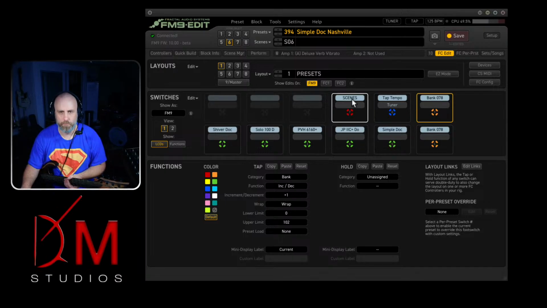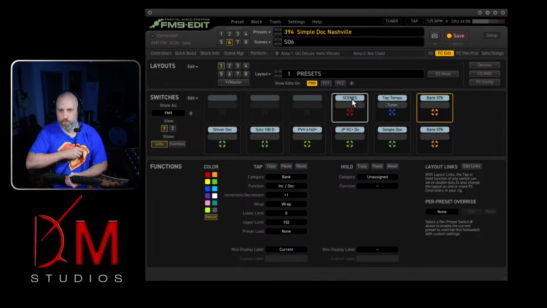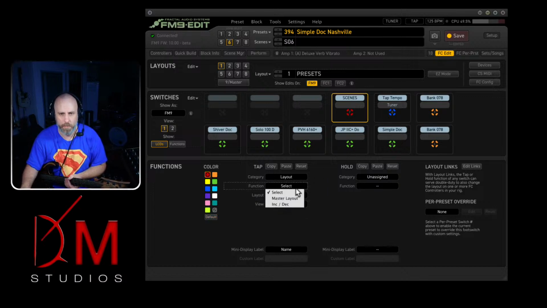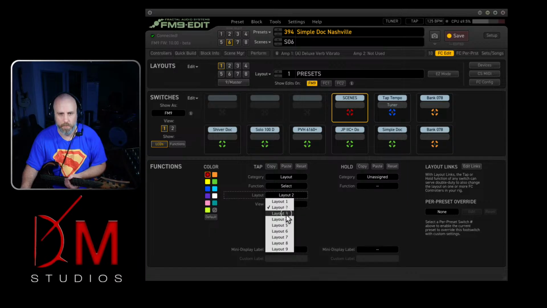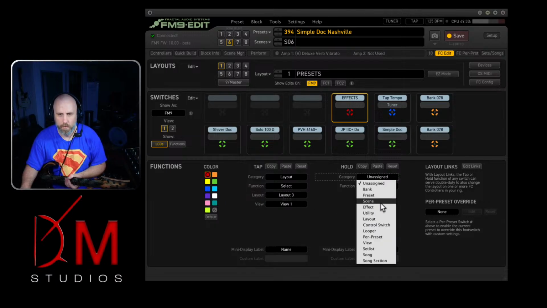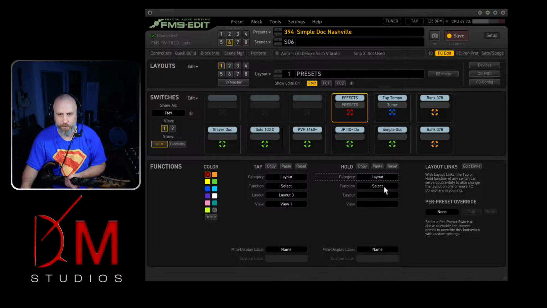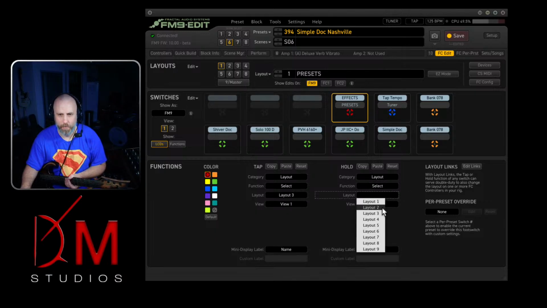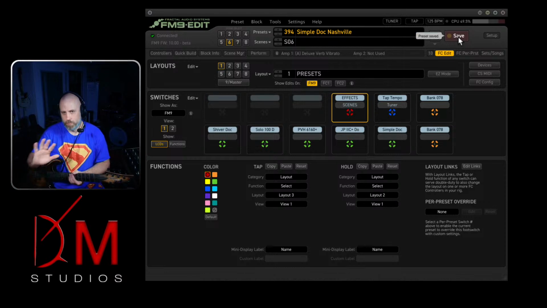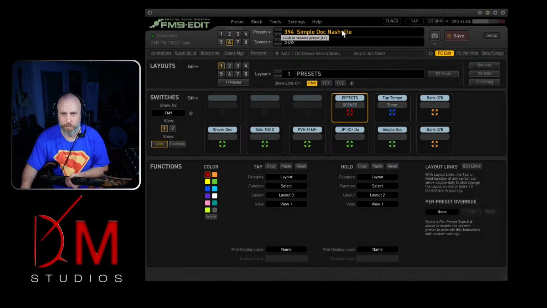Now, depending on if I want to just use stomp mode more often than not, I could make this one switch to a different layout. I would want this to go to layout 3, which is my effects. Okay. Or I can have it hold. I can go straight to, yes, I want that. I want to go straight to, not 3. I want to go straight to scenes. Okay. So I'm kind of swapping this up in real time here, but this is pretty good.